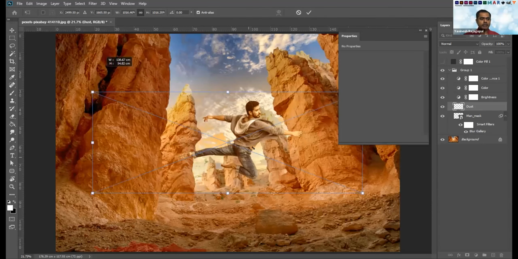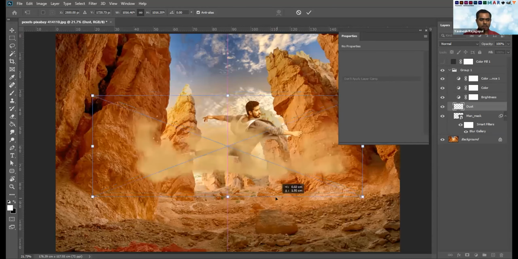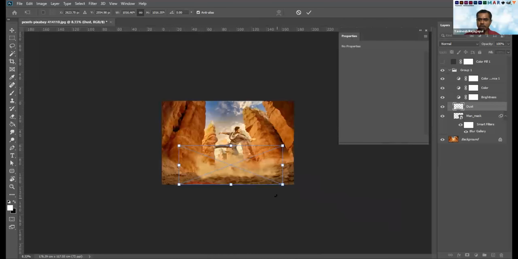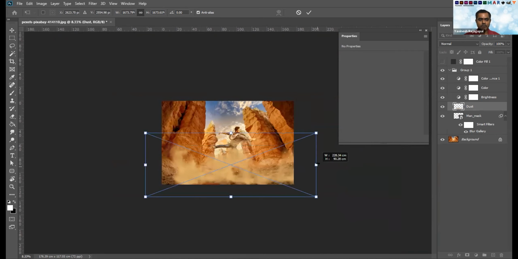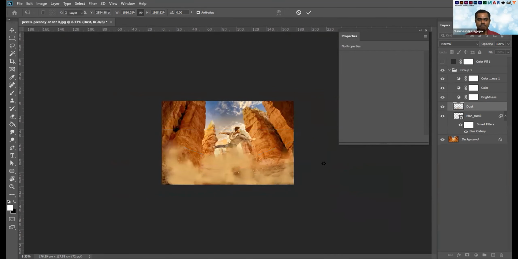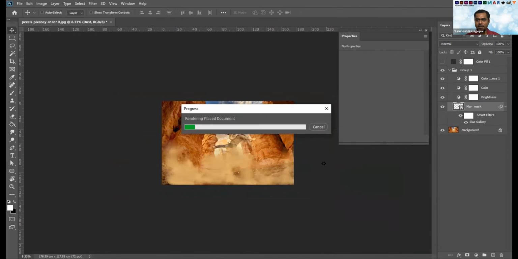Something like this, and then you reposition this to the bottom. Then you zoom out with Control minus on your keyboard and make it a bit bigger. I'm holding my Alt key and then dragging so that it will scale from the center. And then to apply, press Enter. Do you understand?